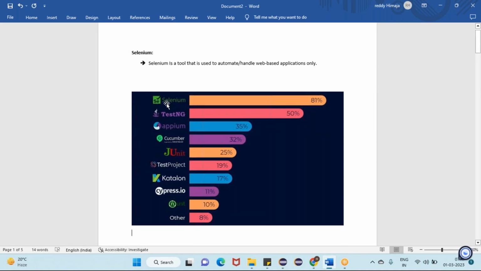Selenium supports TestNG, Appium, Cucumber, JUnit, TestProject, Katalon, Cypress, NUnit, all of these and the below tools, each and everything. So we can use Selenium with all of them. In our coming classes, I'll show you Cucumber as well, in our final class.